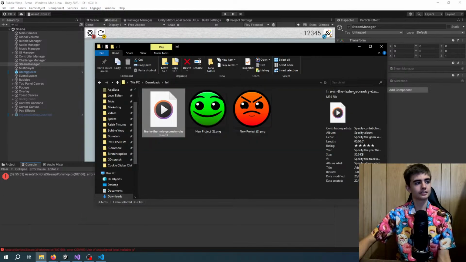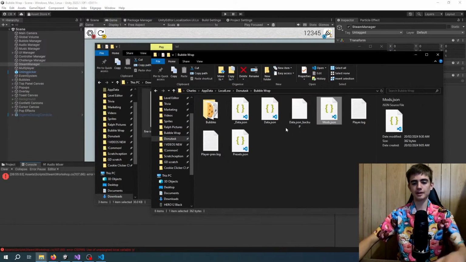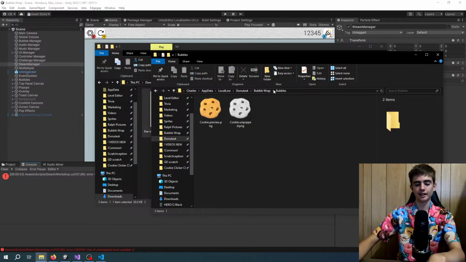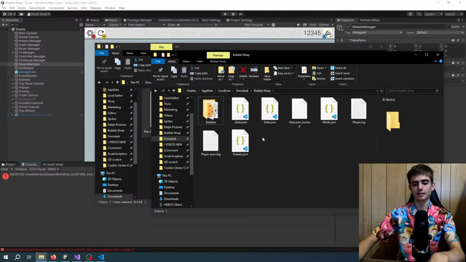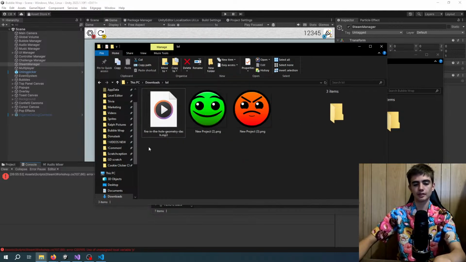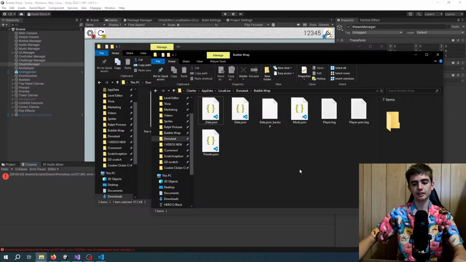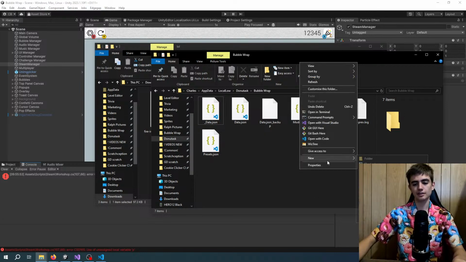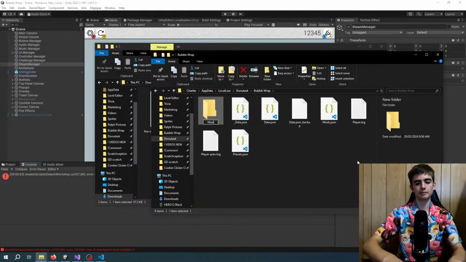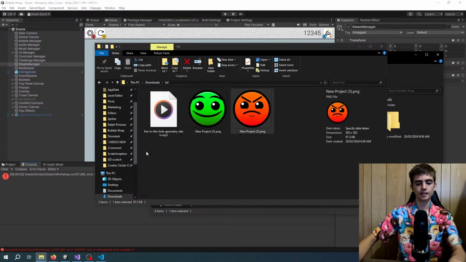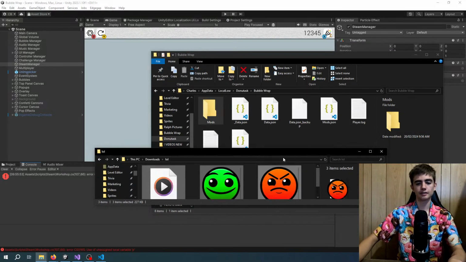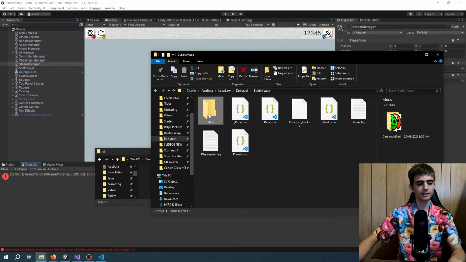Okay, so this is the bubble wrap save files. It's got a bunch of stuff. I tried to add cookie bubbles before. I'll get rid of that. So what we can do is make a new folder, name it mods. Now we can move them here.